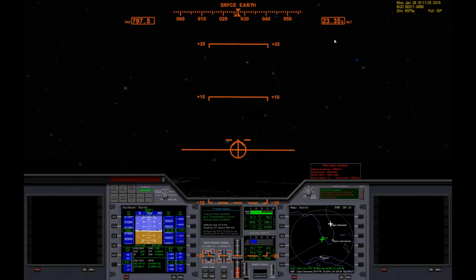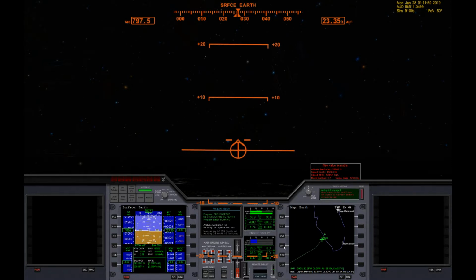So generally, we use the 1-to-1 rule for flying down to the Cape. That means we're at an altitude of 23 kilometers, so we have about 300 kilometers to go in our current configuration, which means we're going to have about a 6-minute flight.